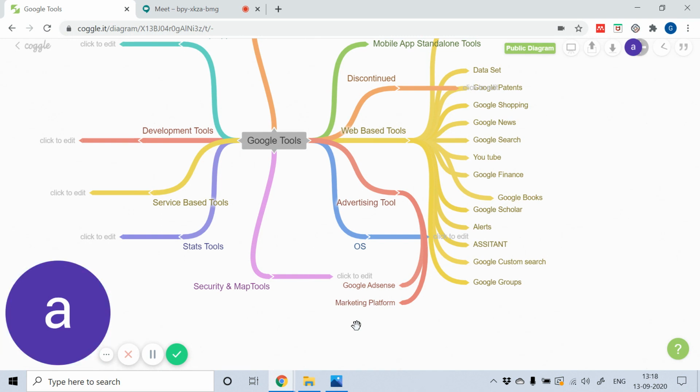Similarly, you have Google AdMob. One more tool is there. The name of the tool is AdMob. It is on advertisement on mobile, right? Similarly, you have Google Tag Manager. That is Tag Manager. Let me open these tools for you.